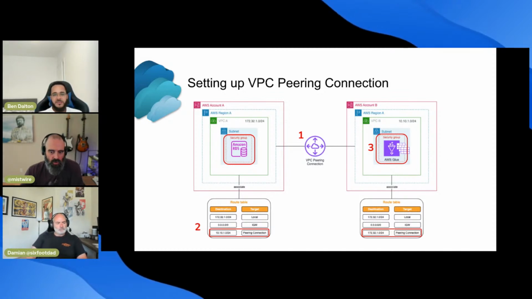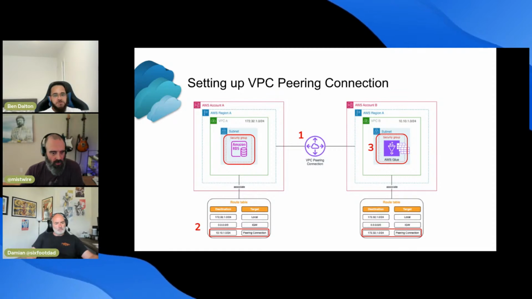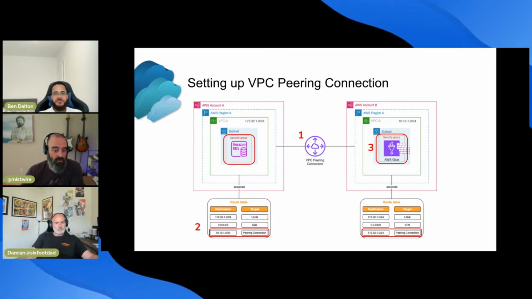And when you were going through this exercise, was this manual? Did you automate this process? How did you connect them? How would you connect more in the future?